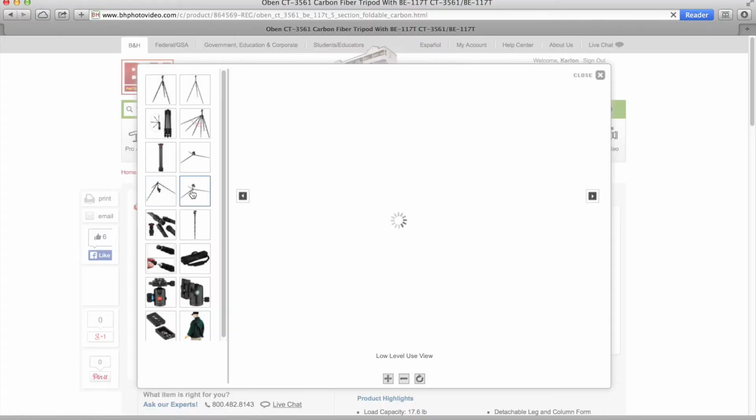And it has a lot of features. It can go really low, I think less than a foot from the ground, and it can go pretty high, about 64 inches from the ground. So it's a good tripod. It's carbon fiber, and it's under $500.